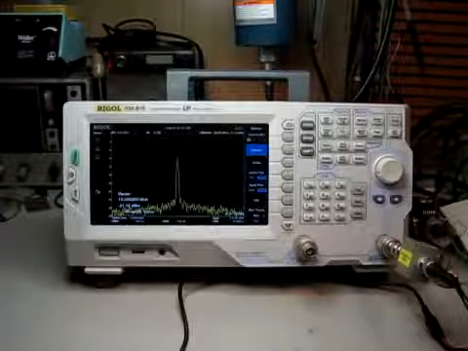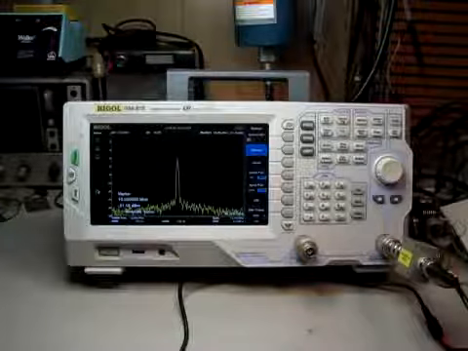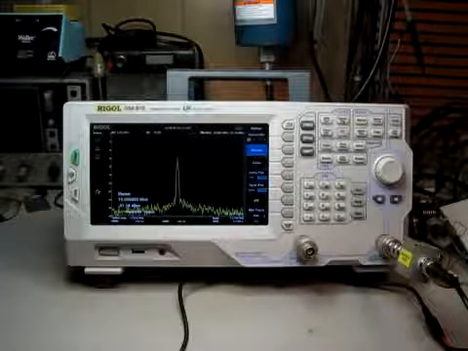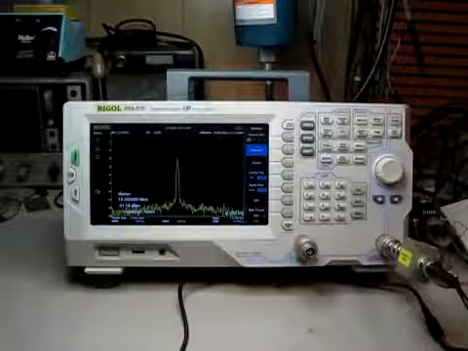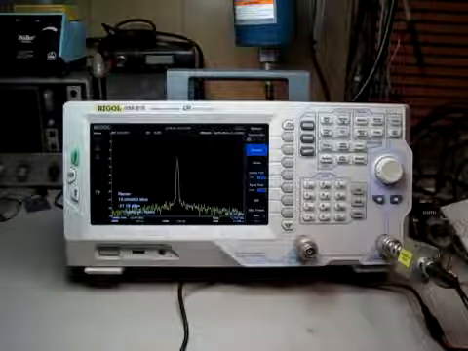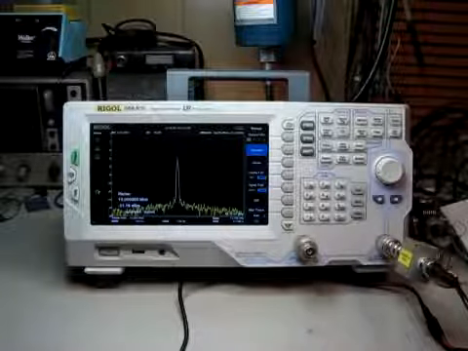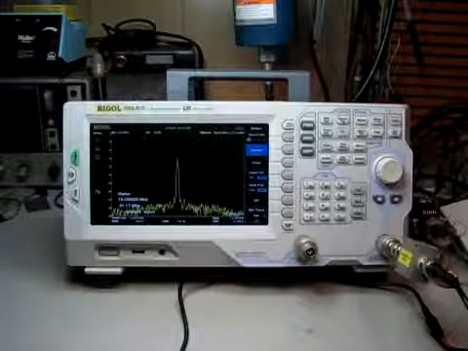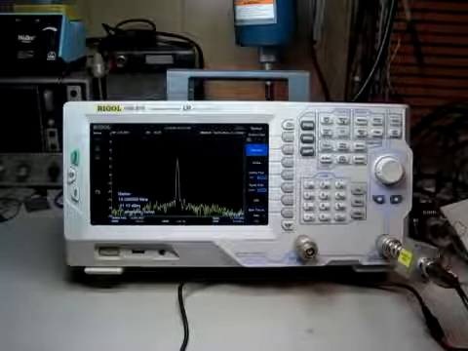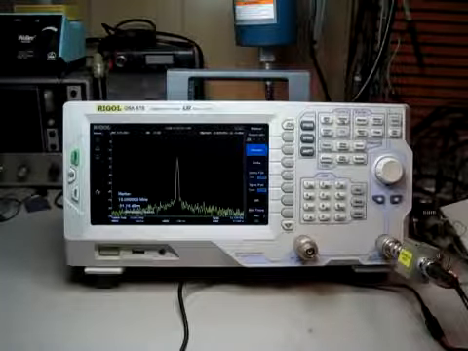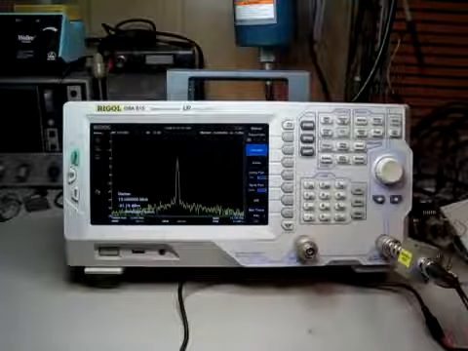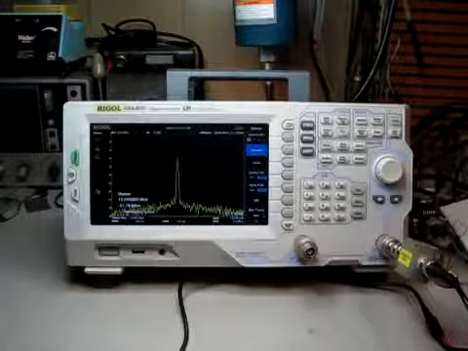So right now we are reading a peak at, if you can read it on the screen, I'm not sure, but at 10.000000 megahertz at a minus 31.17 dBm, and that's pretty accurate, I'd say, just off the top.